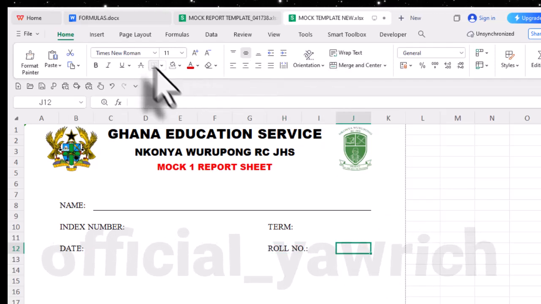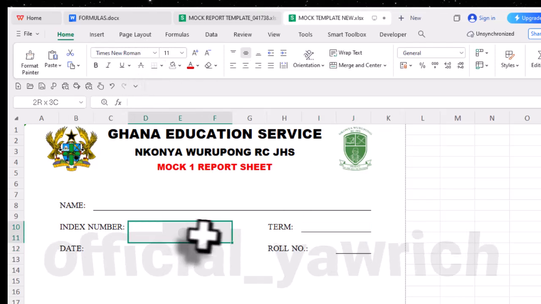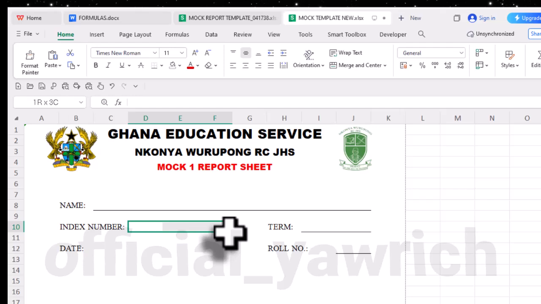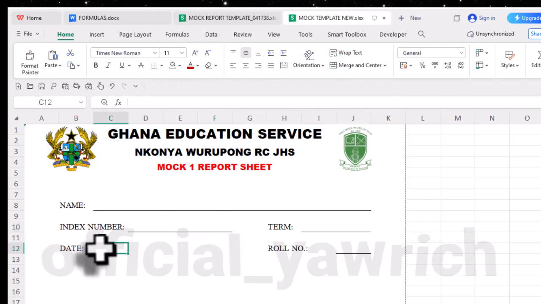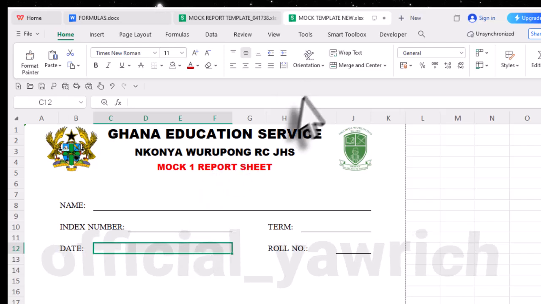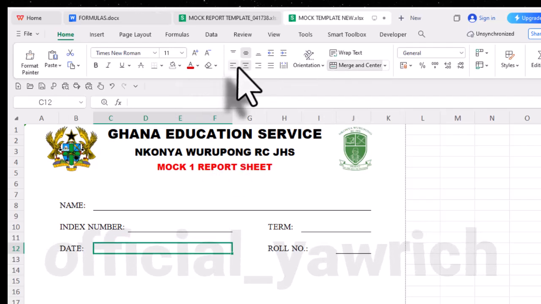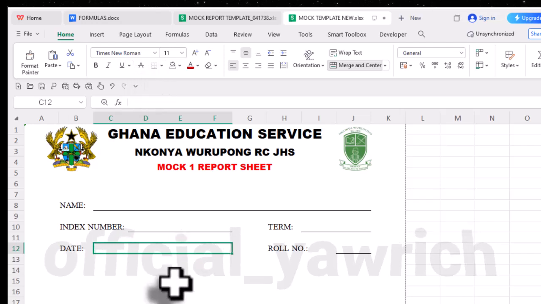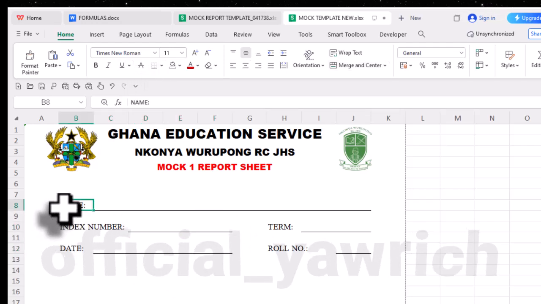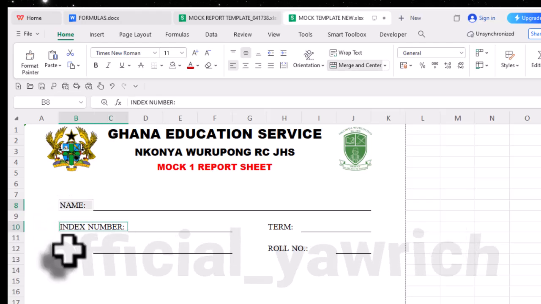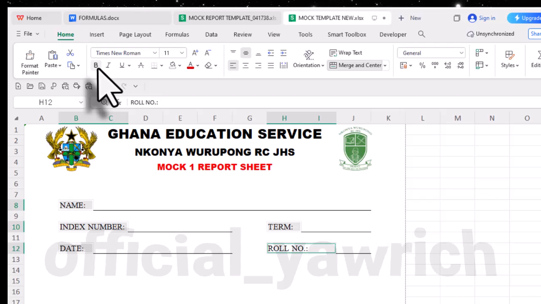So we use the border here, then here to add border to it. Let's go to the index number. We select out to this side, merge, then border, and date 2. From here to this side, you merge, then border. Okay, so now let's make it bold. So hold control, select, and let's make it bold.